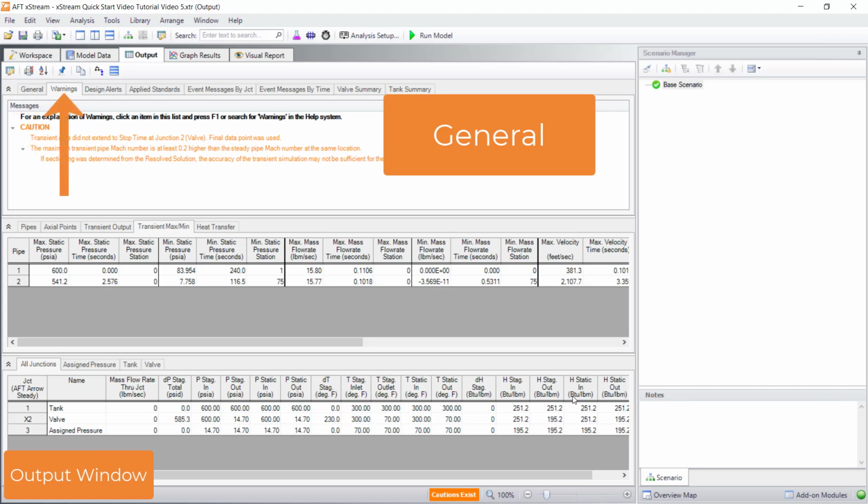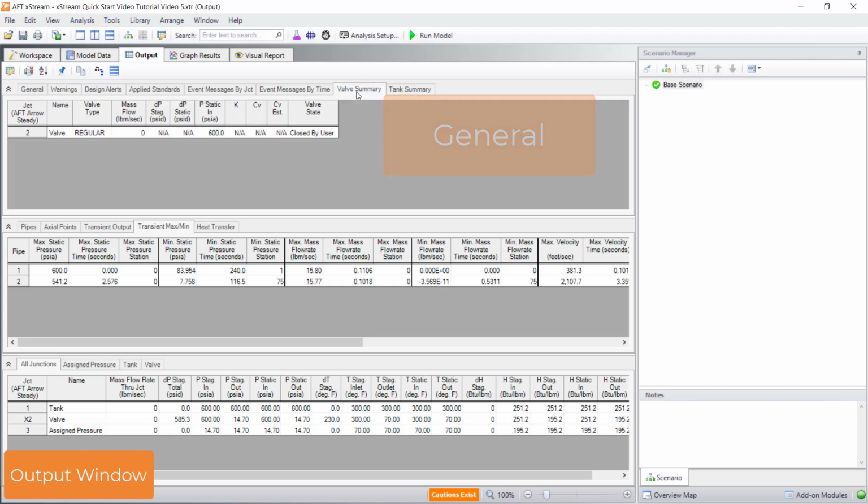Caution, warning, critical warning, and information messages appear in the Warnings tab if there are any. View component-specific steady-state results in the various junction summary tabs. You can adjust the text sizing using the scaling tool in the bottom right corner of the output window.